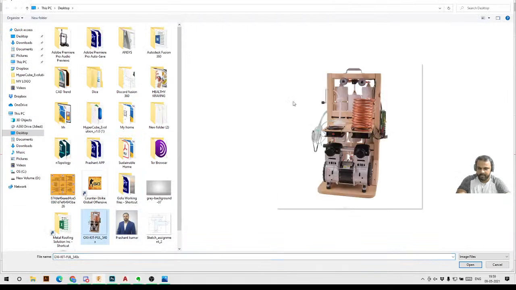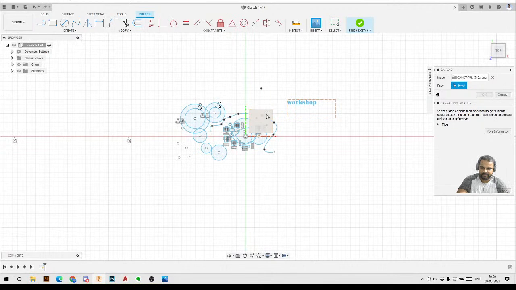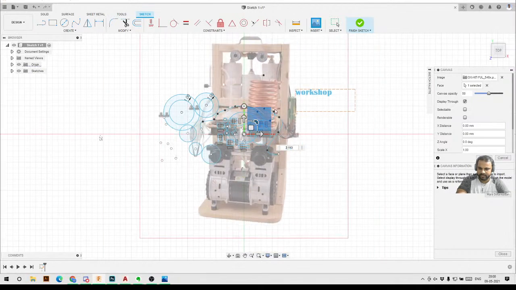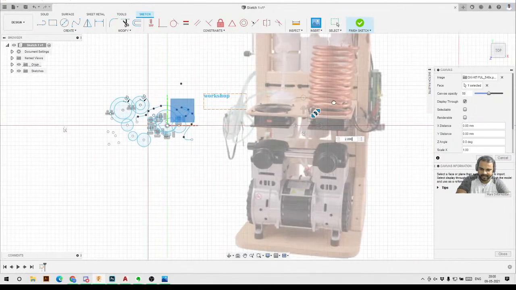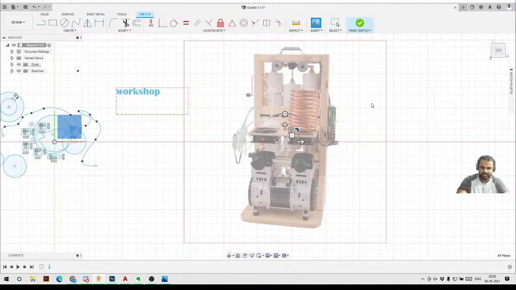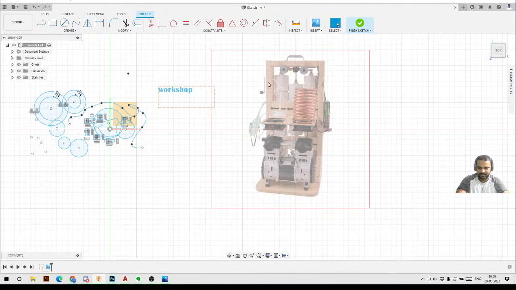Let's say I want to import this oxygen concentrator design. I just select that and click on open, and then I have to select the face on which I want to put that image. So I will select this face. Here you can see I can scale that using these controls, and I can move it using these controls. So we can move and scale our image as per our design requirements and start designing over that. This is a very helpful tool to bring in any design for reverse engineering. You can just bring in the images and start overlaying the sketches onto the drawings. This way we can do the things.